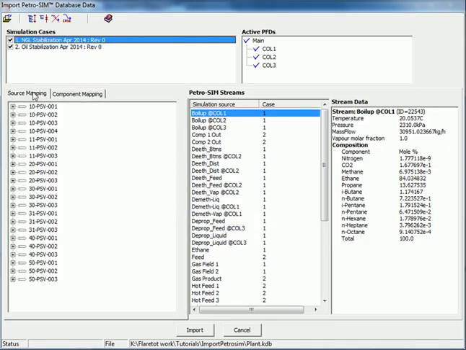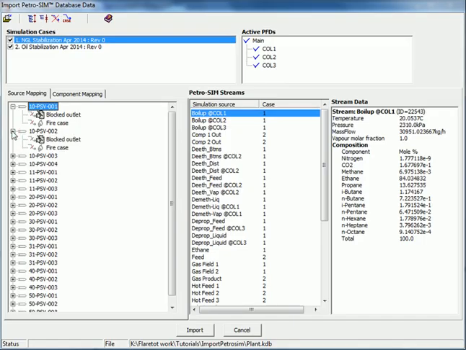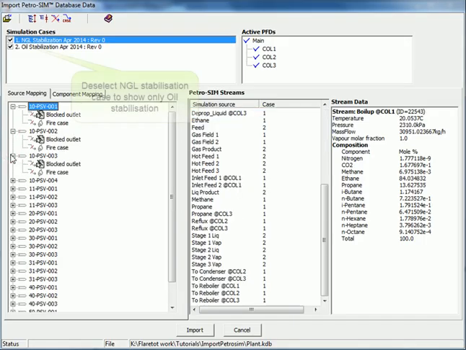Now we define the Flare to Petro-SIM stream mapping. To expand the cases for PSV1, we click on the plus symbol in the list. Repeat this for PSV2 and 3. Deselect the NGL stabilization case so that only streams in the oil stabilization section are shown.